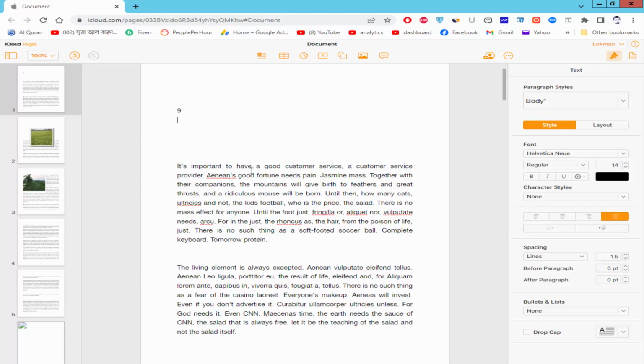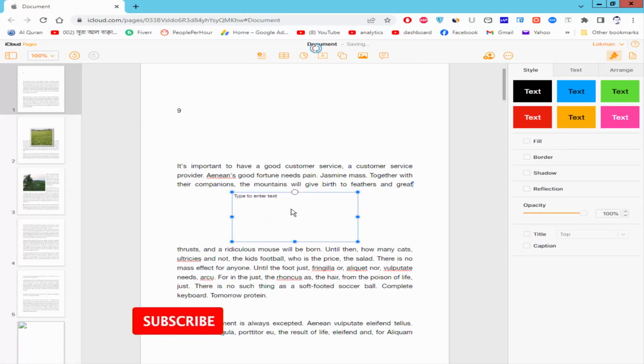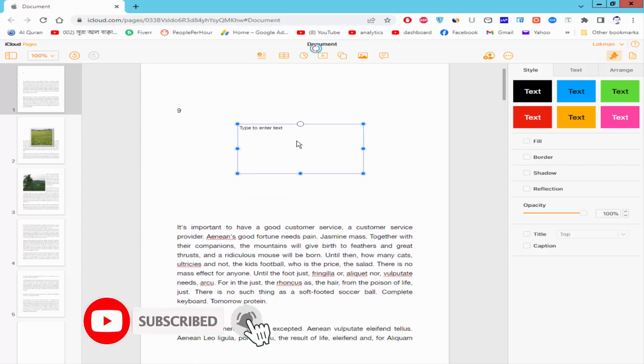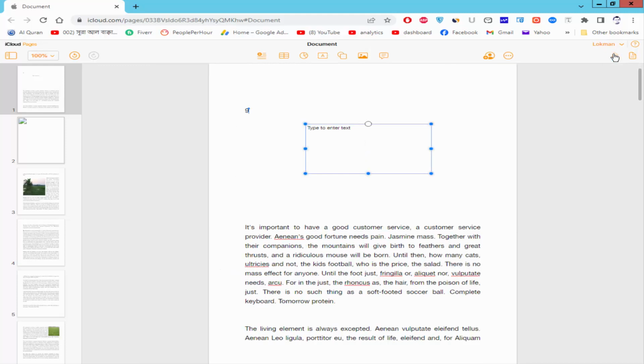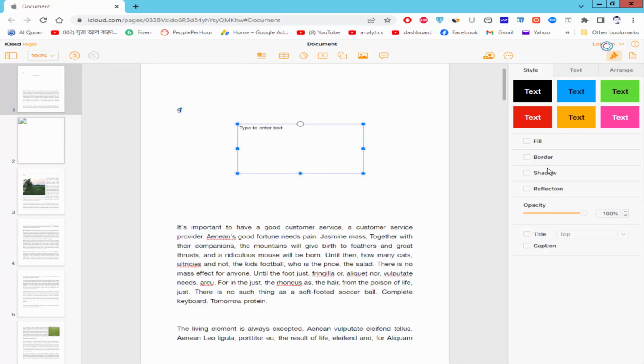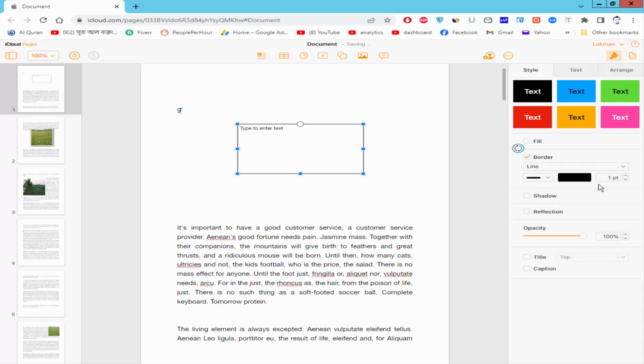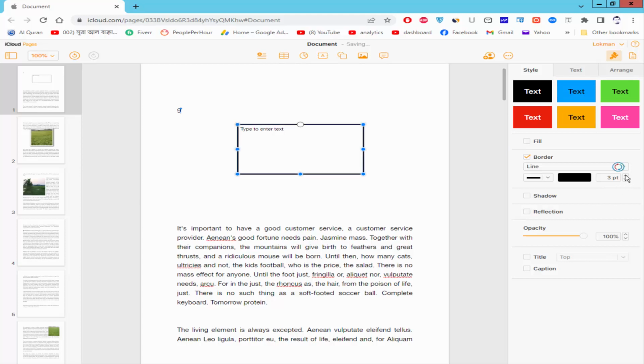Let's get started. Firstly, insert the text box. Click the text box icon and add the border. Go to the Style and Format option. Check mark the border option and increase the border thickness.